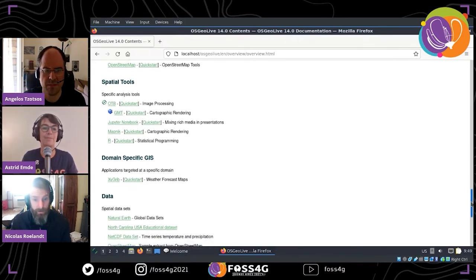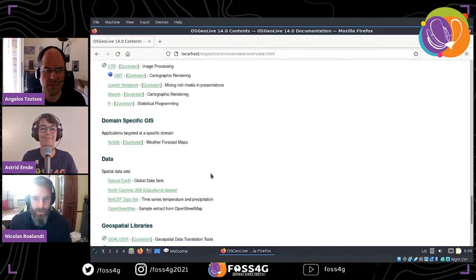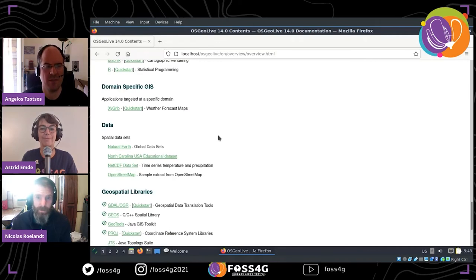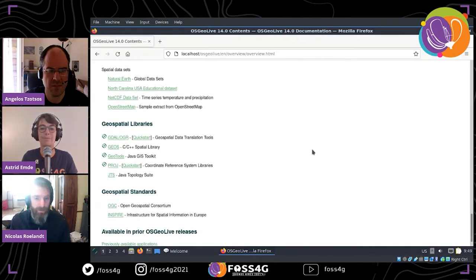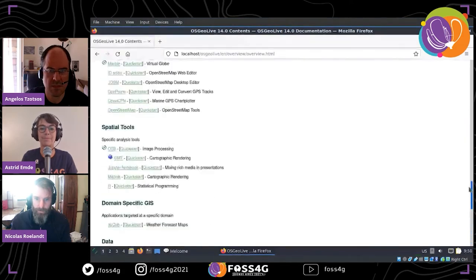an image processing tool. But we also ship, as we said, data science tools like Jupyter Notebook and R with the geospatial libraries. And we also have some domain-specific JS like XyGrib, I'm not sure of the pronunciation, but for the weather forecast maps. And we also ship data that you can use within the tutorials. So you have some data from Natural Earth and for North Carolina. And we also have all the geospatial libraries that are used by the projects, like GDAL, GEOS, Proj, or GTS. You can find more information about the standards that are common to all those tools and allow them to communicate.